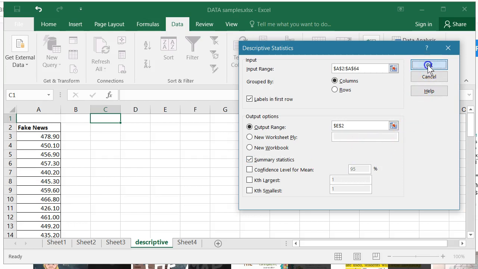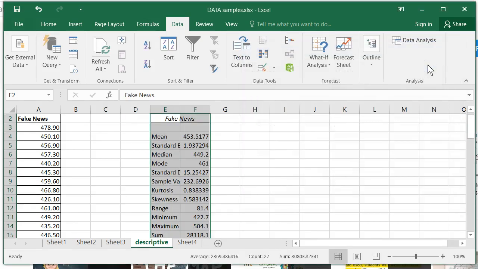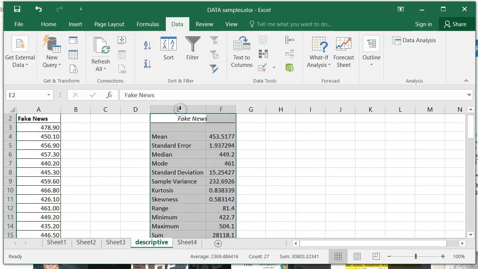Okay, so we click OK, and it spits out some numbers. Notice how you can't read these right here. If you point at the space between column E and column F, you see this cursor. It's an up and down with a left and right arrow. If you double click right there, it will automatically fit everything in those two cells.